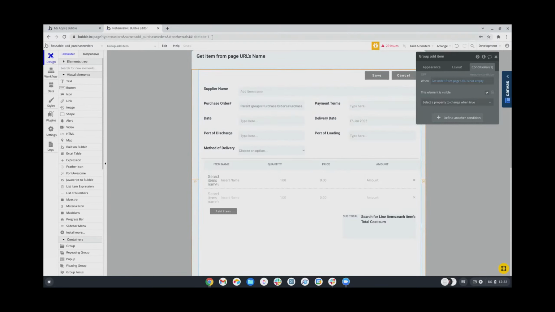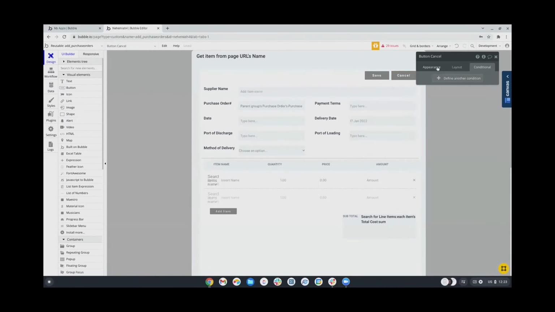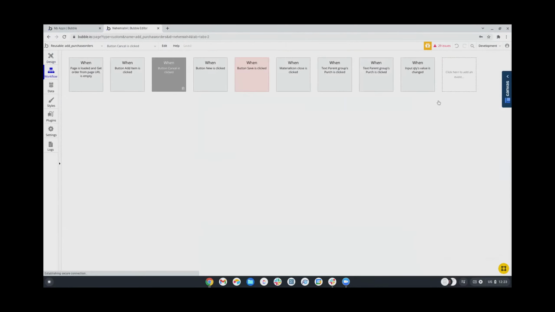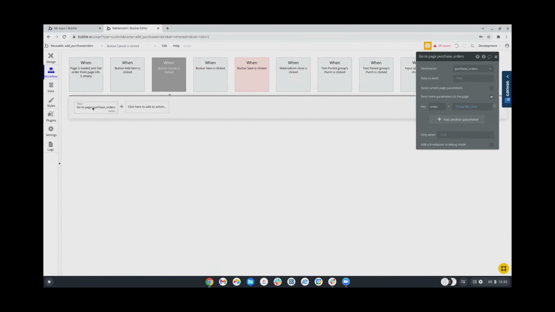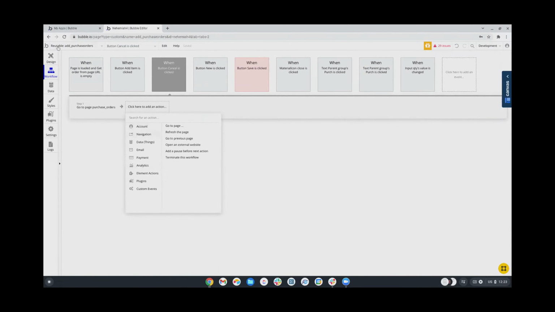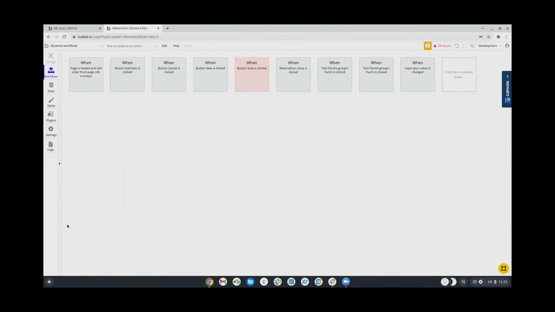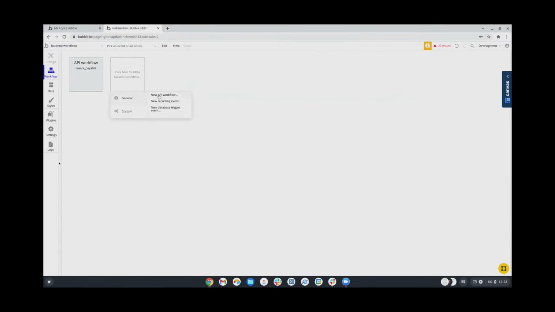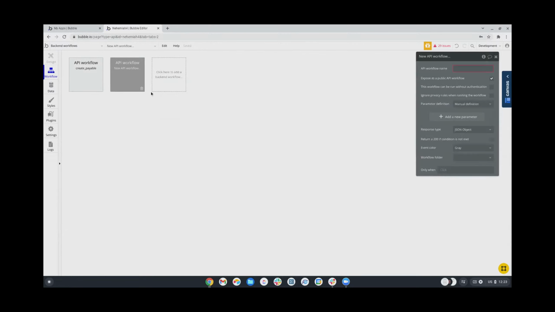So probably you're storing the purchase order in the URL. I think it's order, stored in the URL. So when I click the cancel button, to make this work, the first thing I would do is come to the backend workflows. I'm going to make a new API workflow that is delete items or line items.